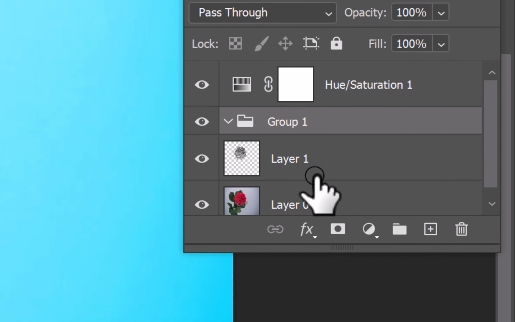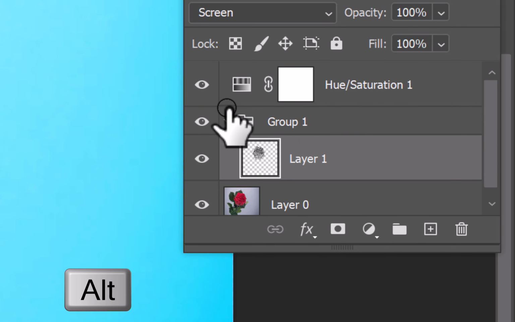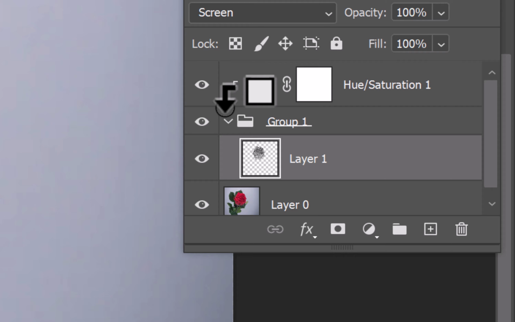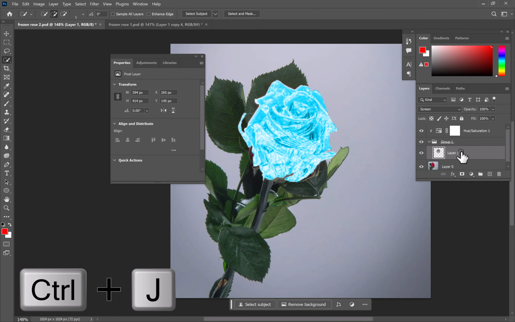Create a group. Put the image in the group. Hold down the Alt key and click between the two layers to apply the settings to the group. Create a copy of the selected layer using the shortcut key Ctrl-J.